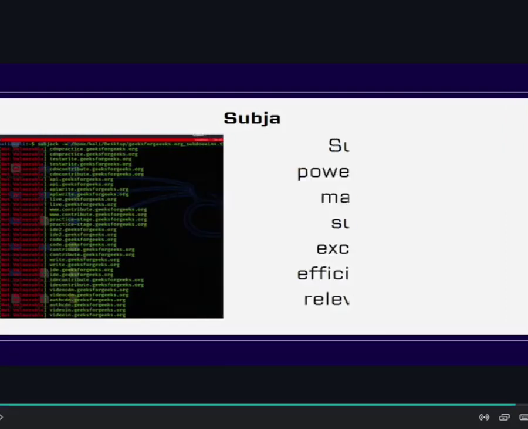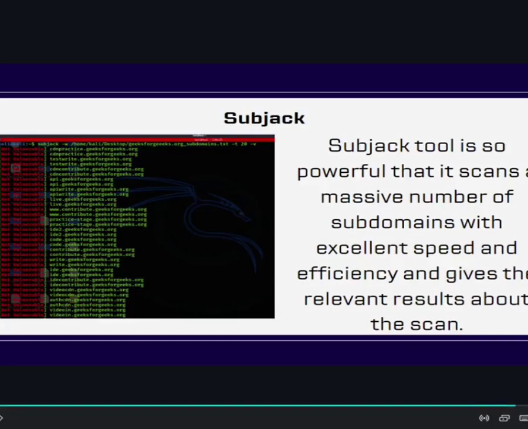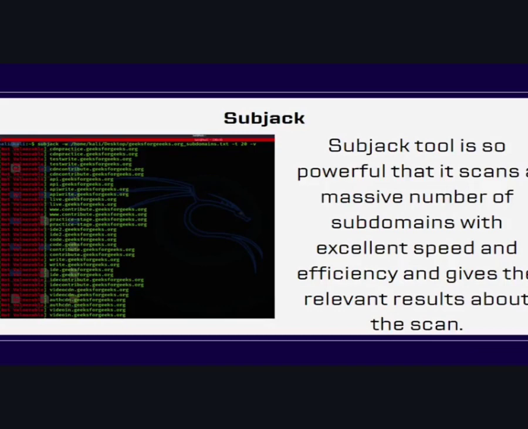And the last most powerful tool that I came across was Subjack. This is a very powerful tool that scans a massive number of subdomains with excellent speed and efficiency, and will give you an excellent result after the scan that will help you find the URLs vulnerable to subdomain takeover. In the command, you just have to put subjack, then the location of the text file that has all the target subdomains, and after that you can get the results.